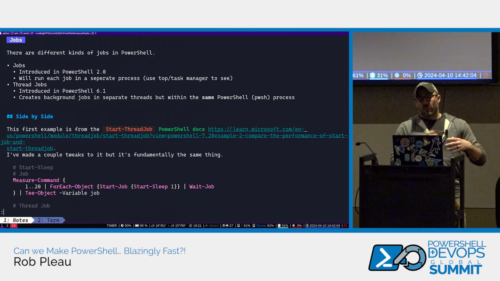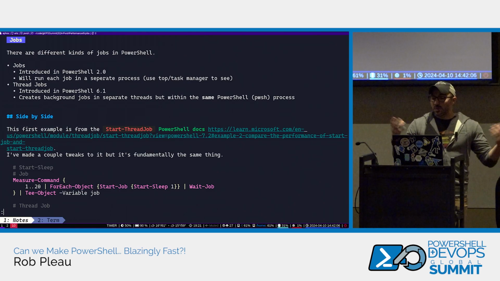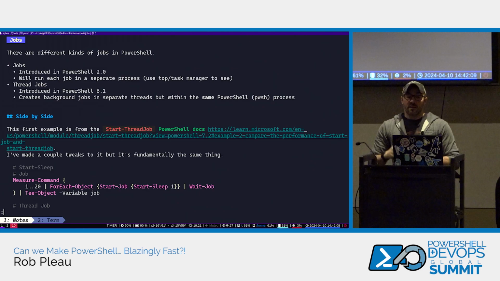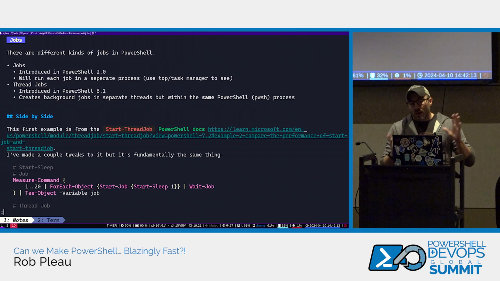However, there are a lot of considerations when you're planning what you want to run, because you might think, oh, maybe thread jobs is newer, so that's better. Not necessarily. It really depends on the context.